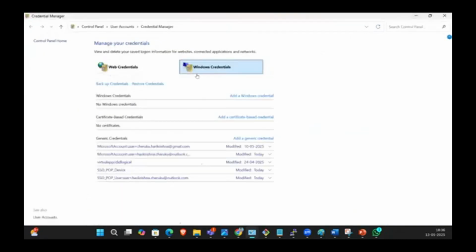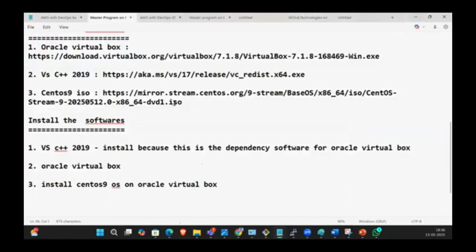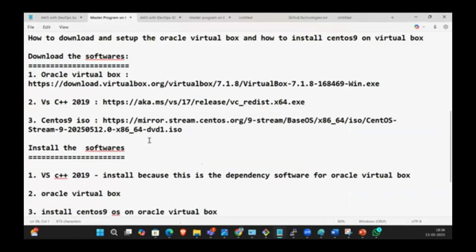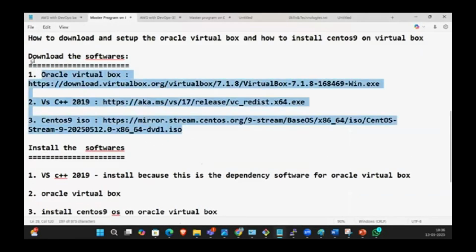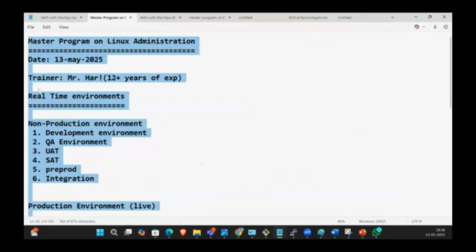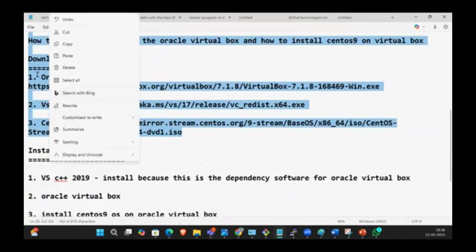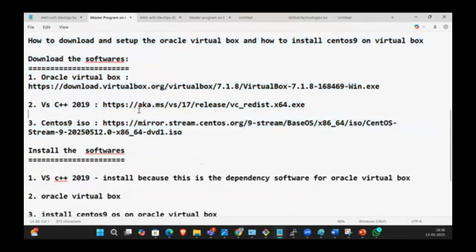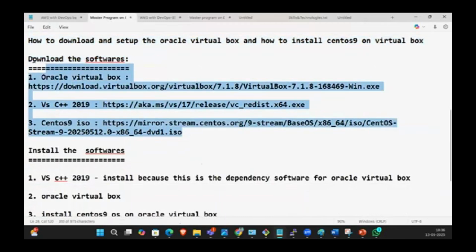Yeah. So I already downloaded the software, guys. So I'm pasting it in the chat. So this is the way you can download these softwares. Once you browse these URLs, it will automatically download.